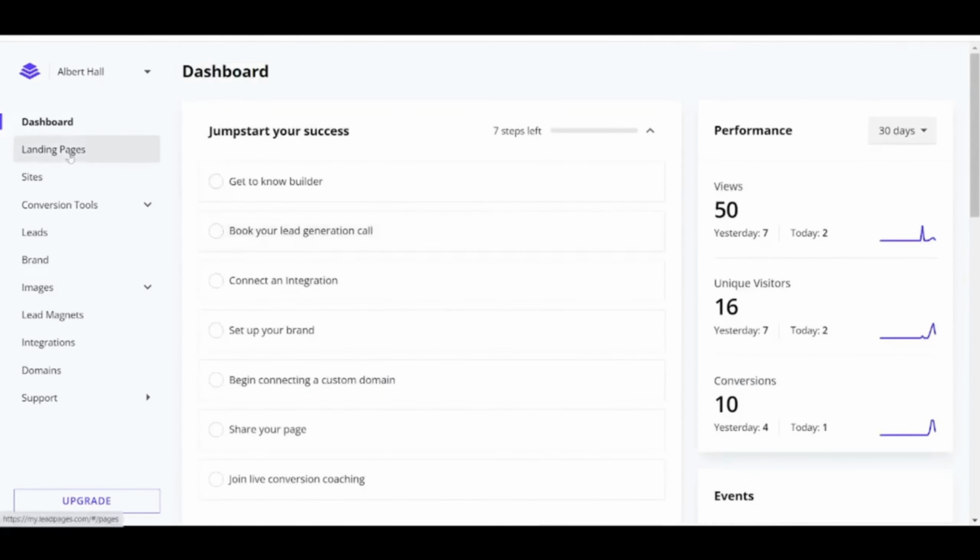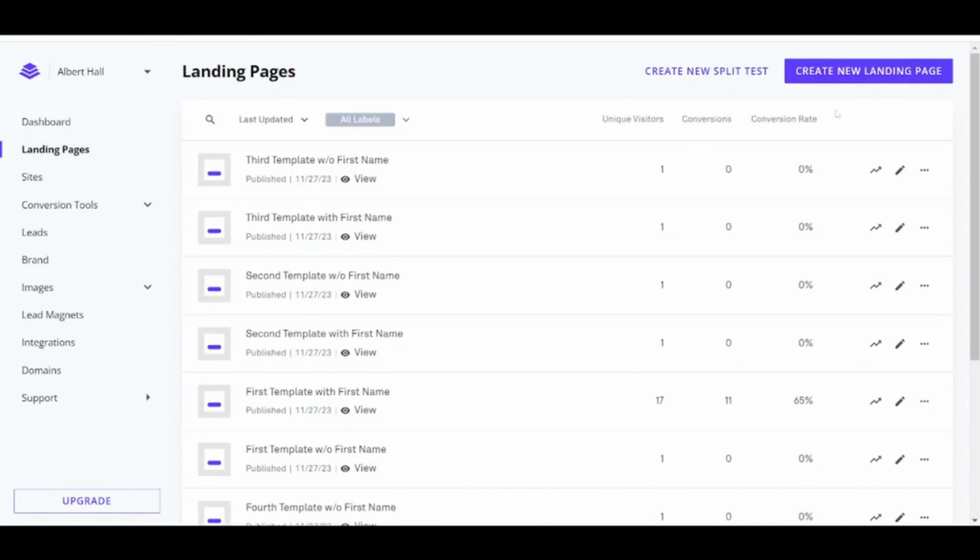So go under landing pages. Now from here, you can create a new landing page. So these are all the different templates that we have done up for him. So create a new landing page. Now you see on the left, the menus are changing. So by default, they are using by conversion rate.